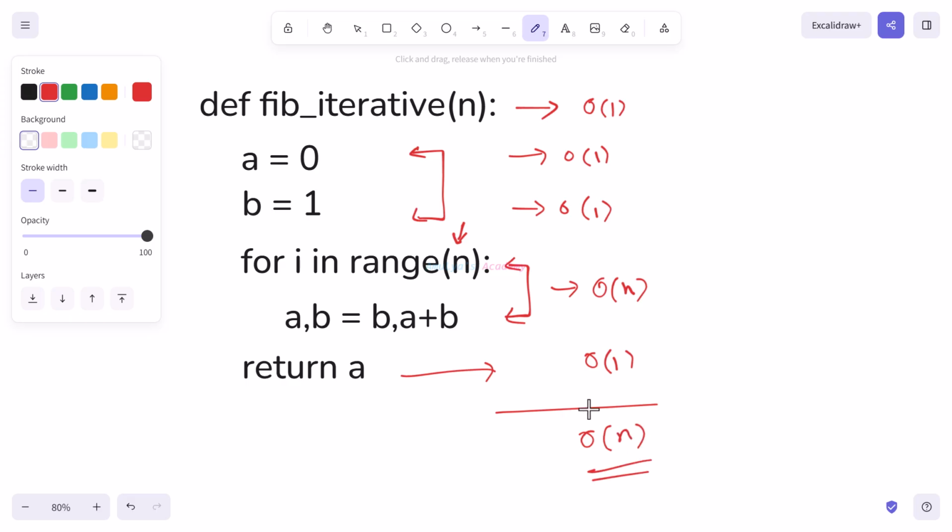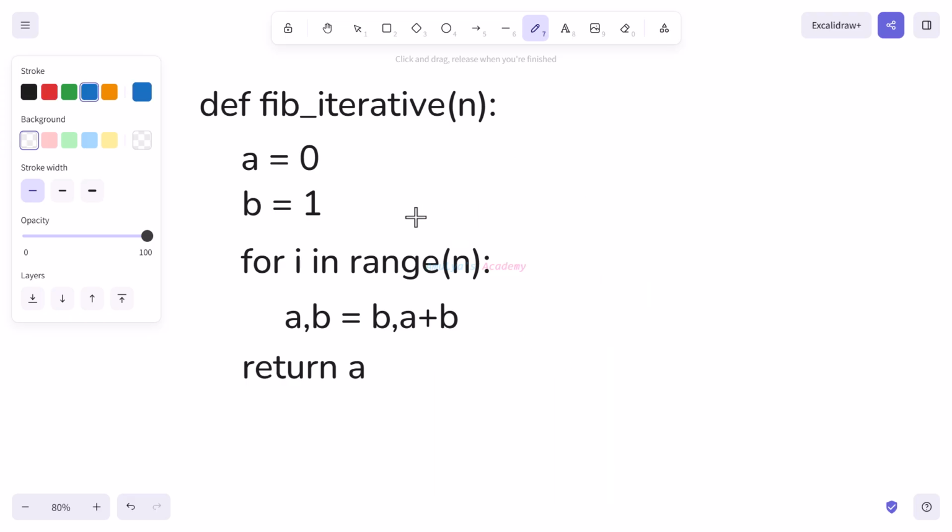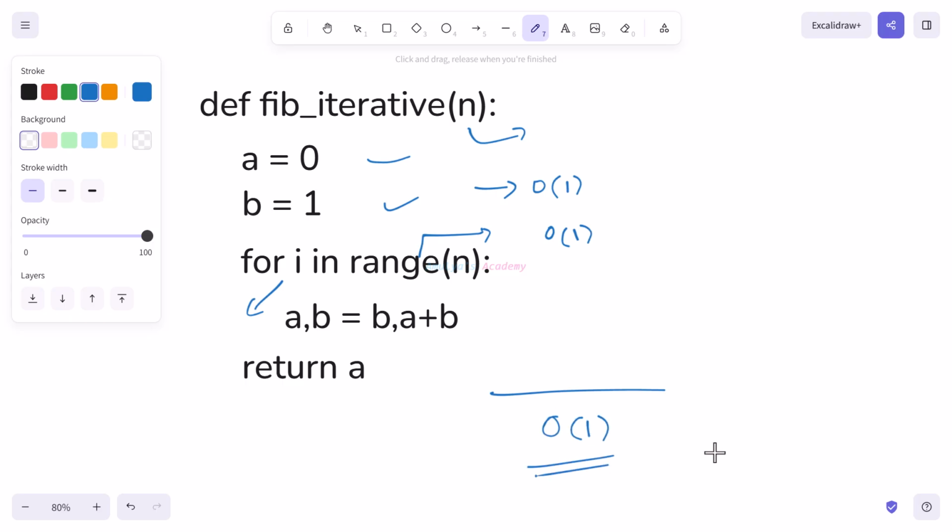Ignore the constant terms. Next, let's analyze space complexity. Here, n is the input, a variable to store the value, constant space. Here i is a loop variable, takes constant space. Range is a generator-like object, takes constant space. We are not using any data structure or recursion, so space complexity is Big O of 1.